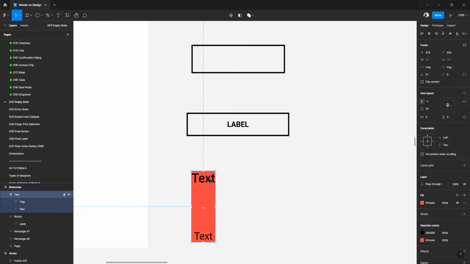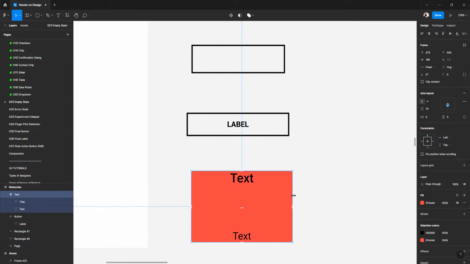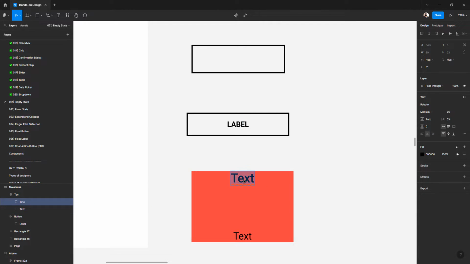Cool. And now we can keep going. So when I move things like this, things are going to be easy. So I can change the distance between text and title. I'm gonna call it title over here.